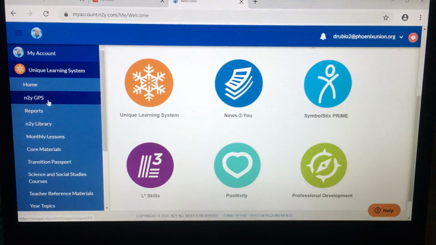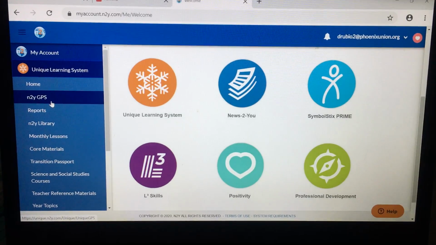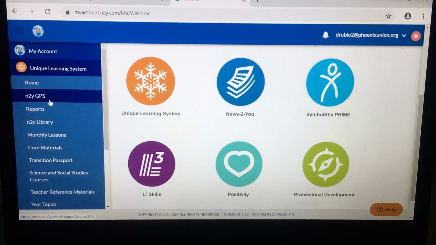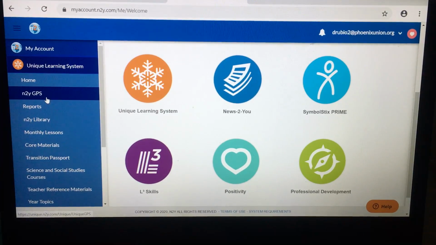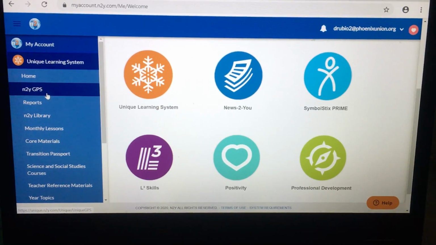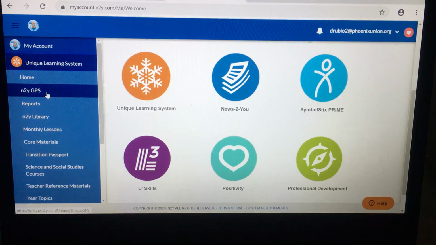For FERPA reasons, I've created a John Doe account, so a blank account, so I'm not showing student faces or names. I'm going to blank the screen out for a second as I pull that up. But again, we're going to be clicking N2Y GPS. So we'll click that.